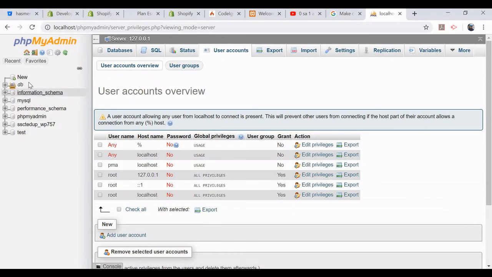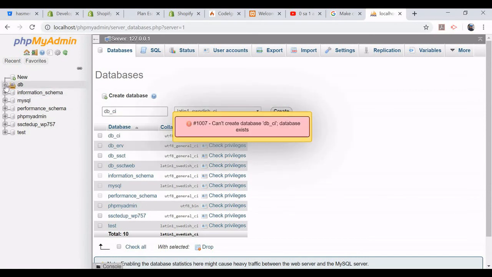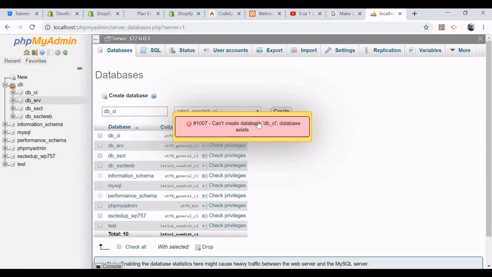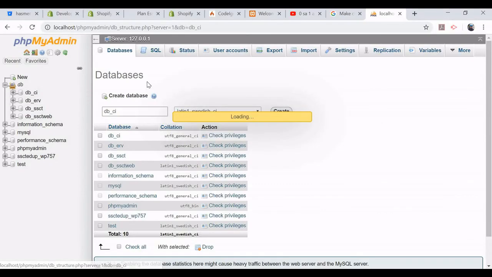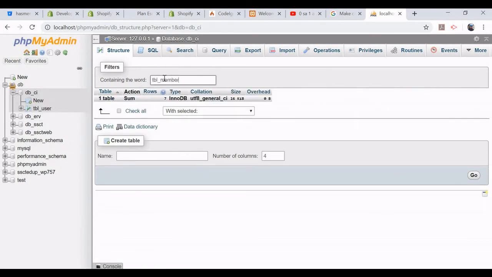And then let's create our database. Let's say dbci. Oh, we have already dbci. So dbci. Click save. Now what we're going to do is create a members list or members page. So let's first create a table. So tbl_members. Let's create new.